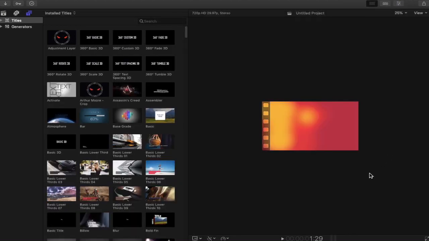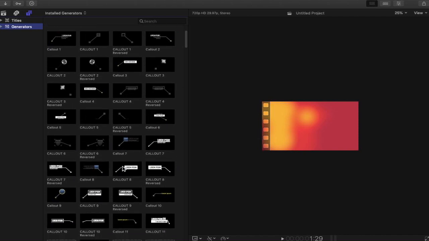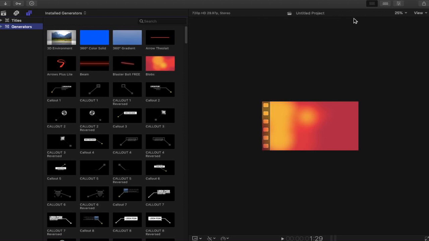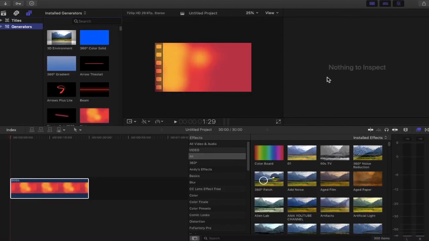Now at this point, you have no timeline to import your media, but you have the titles and generators absolutely huge. This gives you the option of scrolling through these with a lot of space. So now let's bring absolutely everything back. So at this point, we've shown you how to get rid of or hide the browser, the timeline, and the inspector using these 3 icons at the top tab of Final Cut Pro 10.